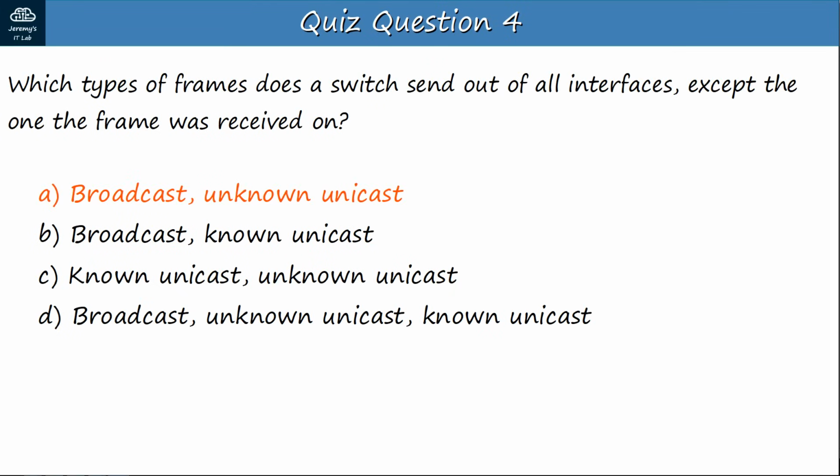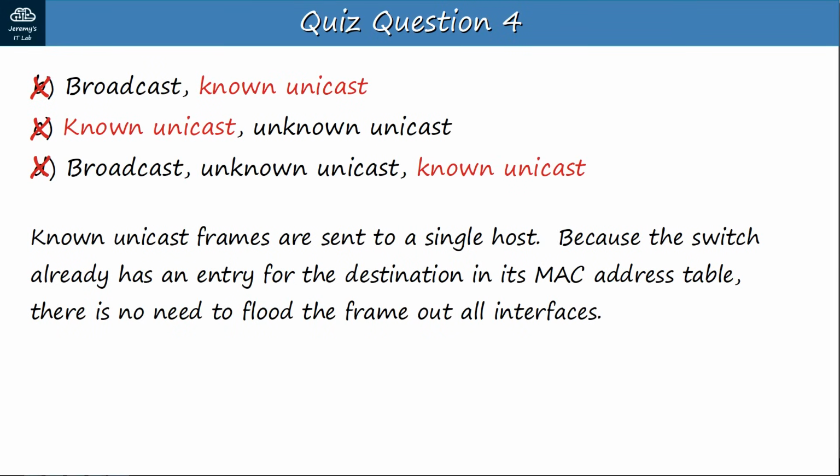Let's check. Known unicast frames are sent to a single host. Because the switch already has an entry for the destination in its MAC address table, there is no need to flood the frame out of all interfaces. So B, C, and D are incorrect because they include known unicast.